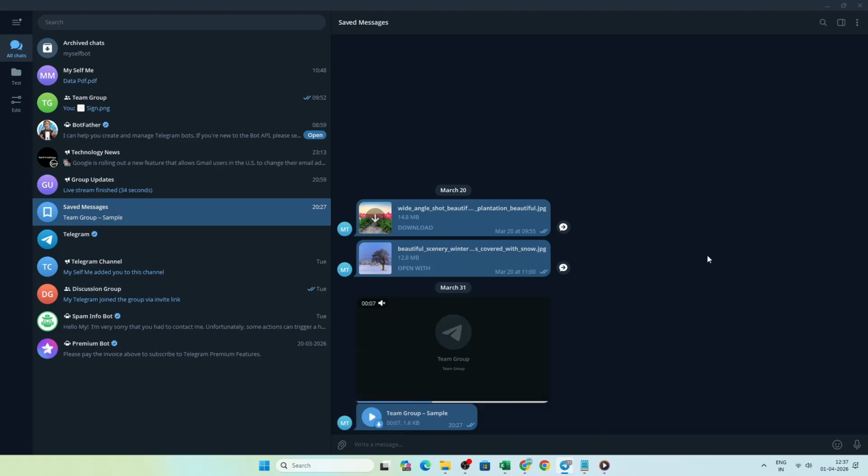Because Telegram is cloud-based, everything in Saved Messages and your other chats stays synchronized automatically. When you log in on any phone or computer, your data appears without any manual transfers. Add a file on your phone, then open Telegram on your computer, and you'll see it ready to view or download. The same applies the other way around.